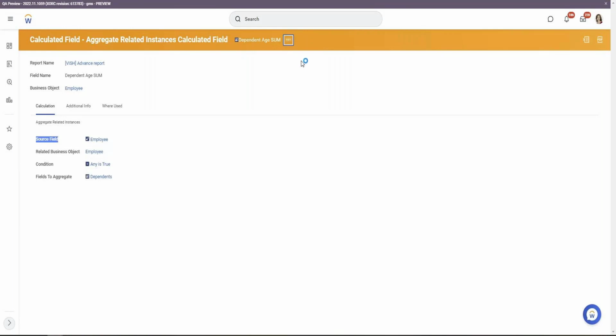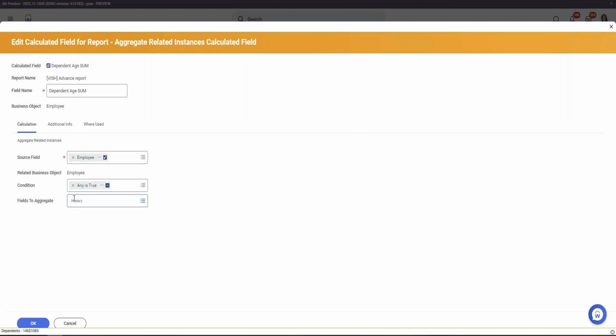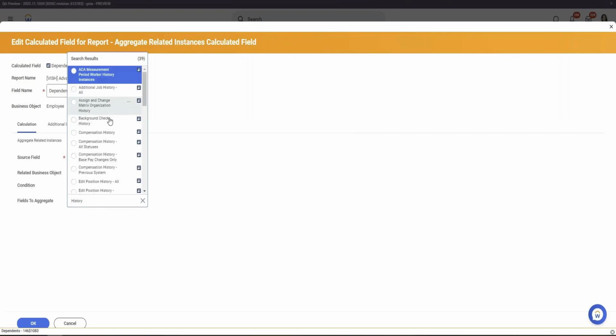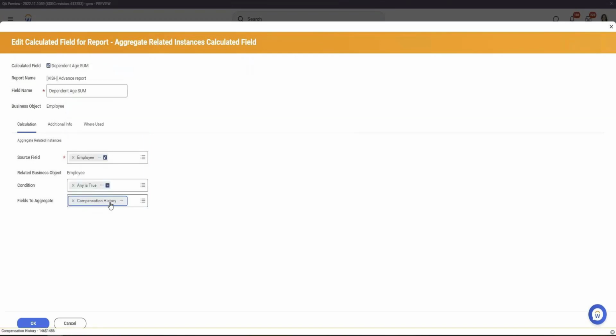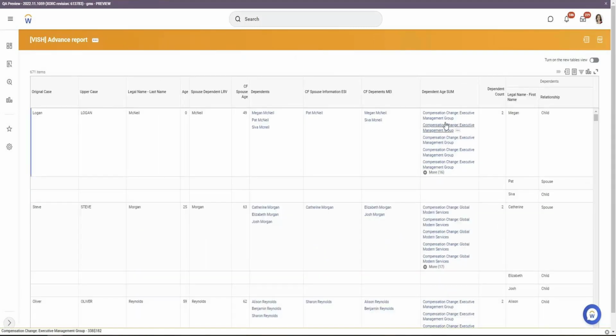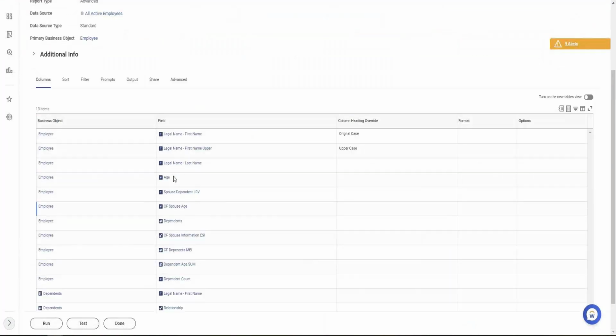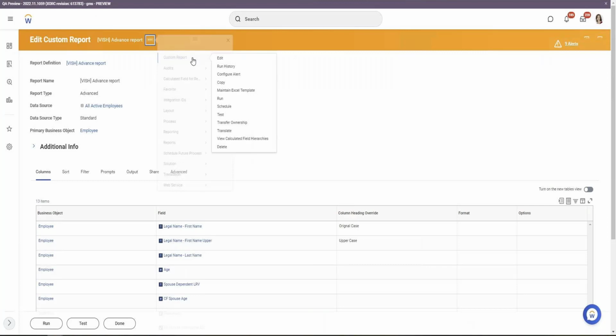Okay. Normally, what I can do, I will edit it once more, and I'll use a different object instead of dependent. I'll use the history. I use compensation, the salary change history. I'm going to use that object and I'm going to refresh it. And now it will bring all the compensation historical aggregation. Understood. See? Make sense? Yes, it makes sense. The aggregation one is not a very commonly used object or calculated field.